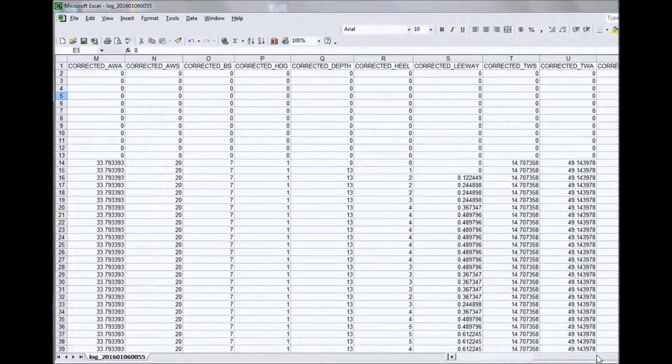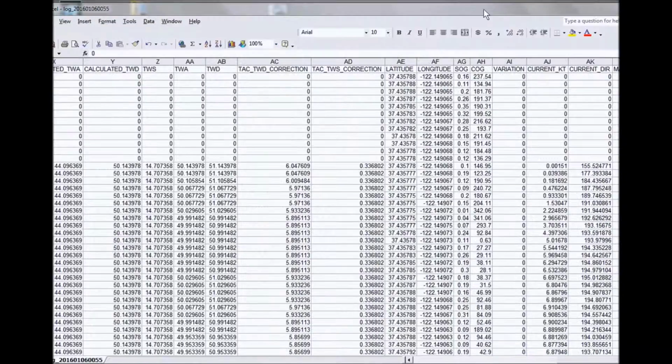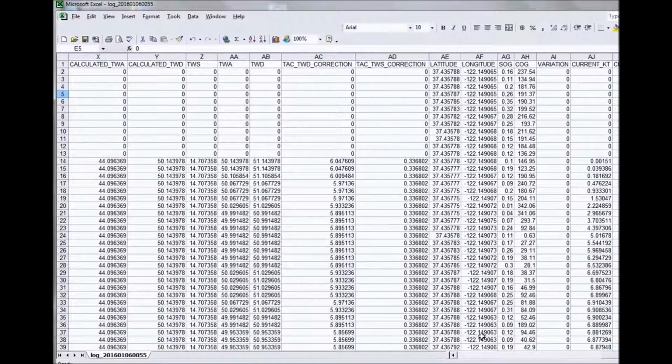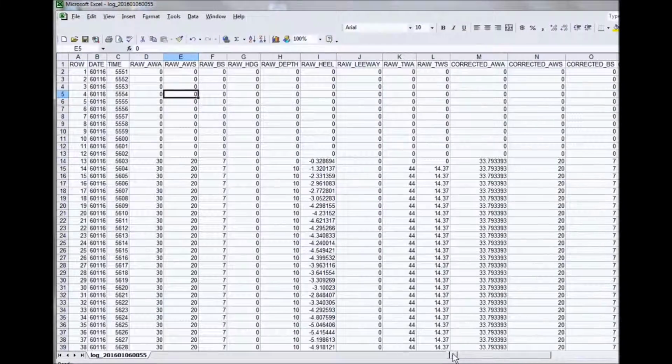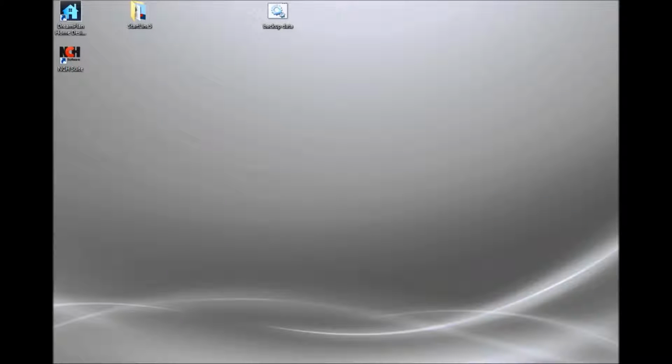If we go over here, we can see we've just got everything. We've got the latitude and longitude, the course over ground, the speed, the current. Let me move this over. You can see the current, the mark that you're going to. So this is used for doing any kind of analysis of your race. Well, that's it. I don't want to save the changes. We're done.